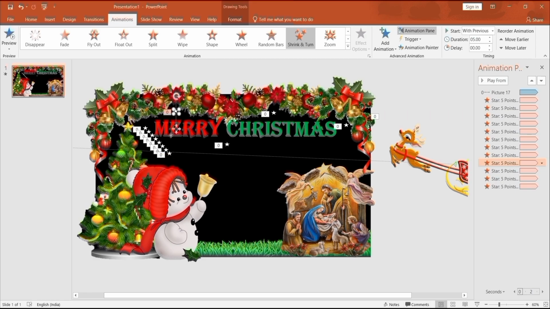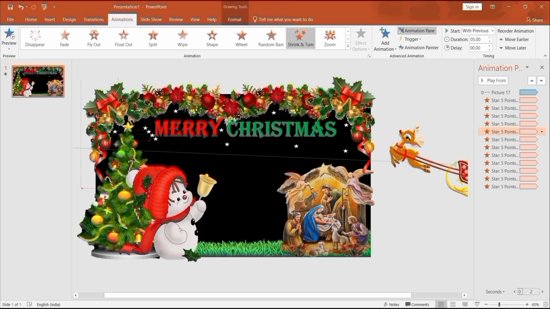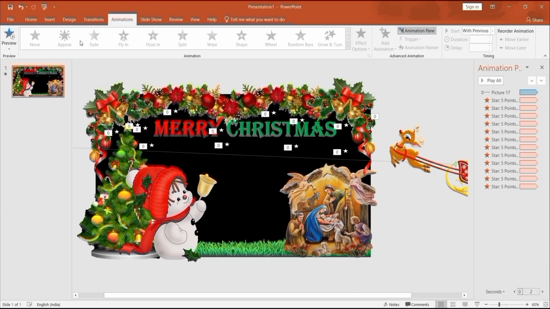You all have seen in the animation tab I have made the stars start with previous. So it goes all together with previous. Don't forget, for Santa Claus the start was after previous. I have explained it in the simplest form. If you have any doubts in the animation, you can ask me in the comment section. I will surely answer them.